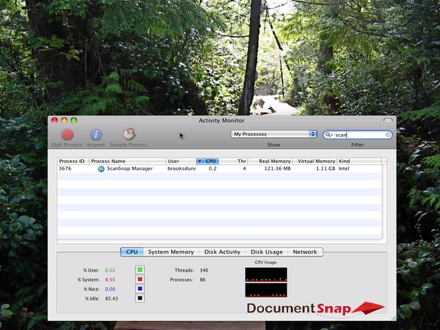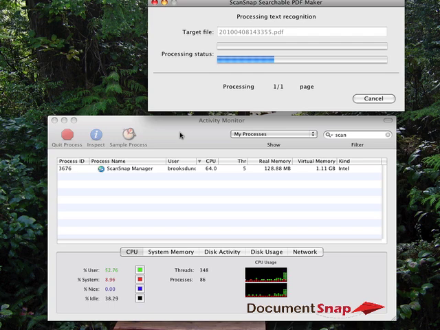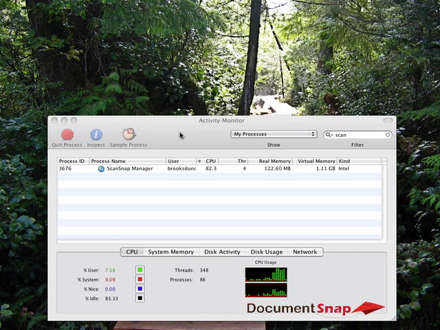So let's give this a scan and see what kind of numbers we get. So the paper is going through the scanner right now. You can see the numbers are going up a bit. And now the OCR is starting. So it's turning the document from a regular PDF into searchable, and it's done. So it's pretty fast, not instantaneous, but I would say it's pretty quick. And it does use up some CPU, obviously, while the OCRing is done, but then it drops back down.